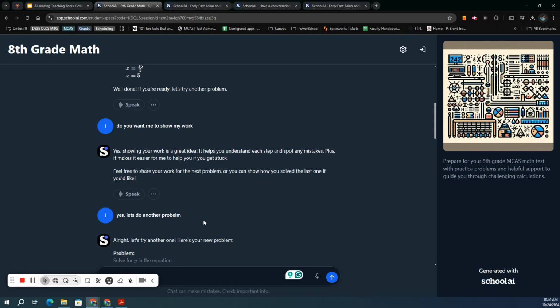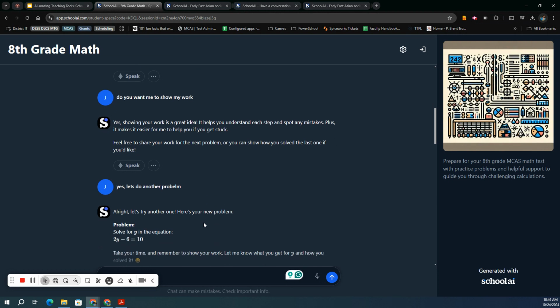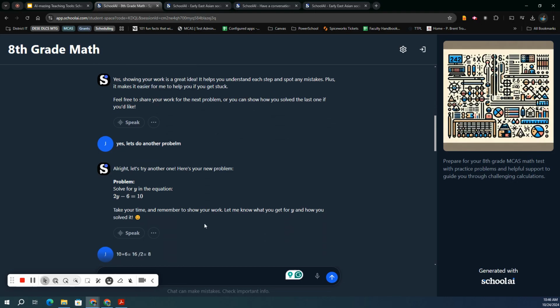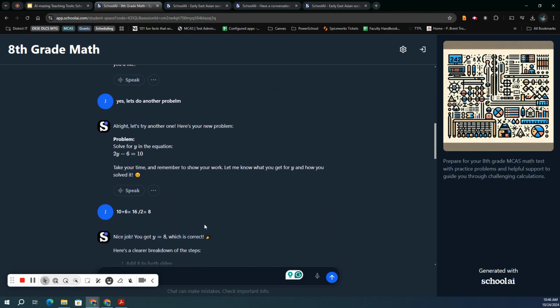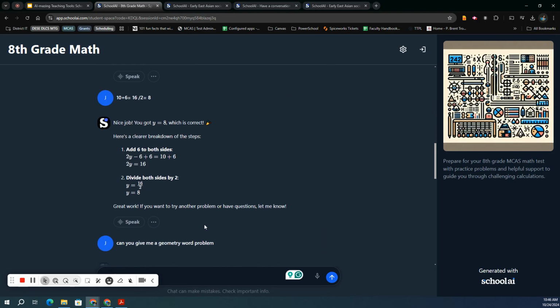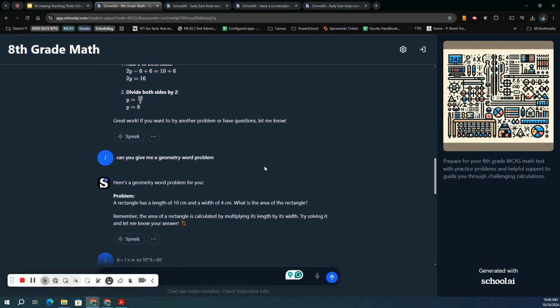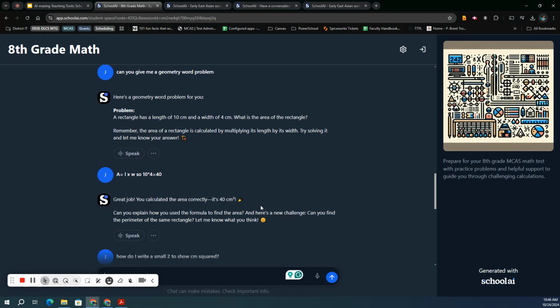But this is something that could be assigned as extension work for students who finish early in class. It could be assigned as homework for students, or offered up as a support for students who might be wanting more practice problems. So you can see, I even asked later on down the line, "Can you give me a geometry word problem?" And the chatbot said, "Yep, absolutely, here you go."